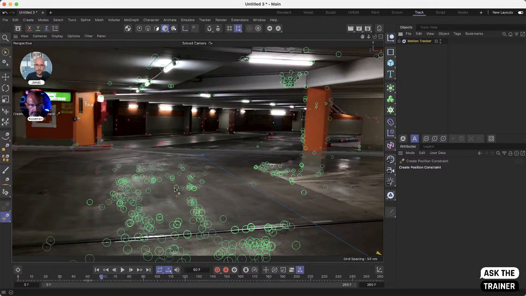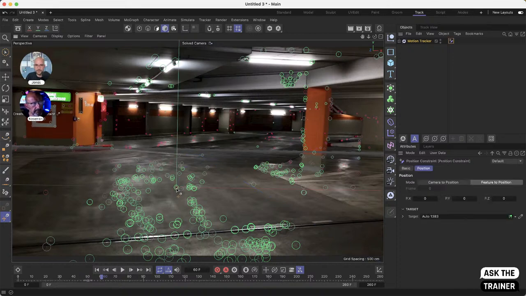And let's say I want this to be the scene origin. I just click it, and now you can see that the constraint has been created. It has linked this null in it, and this is the position that we are assigning to it.